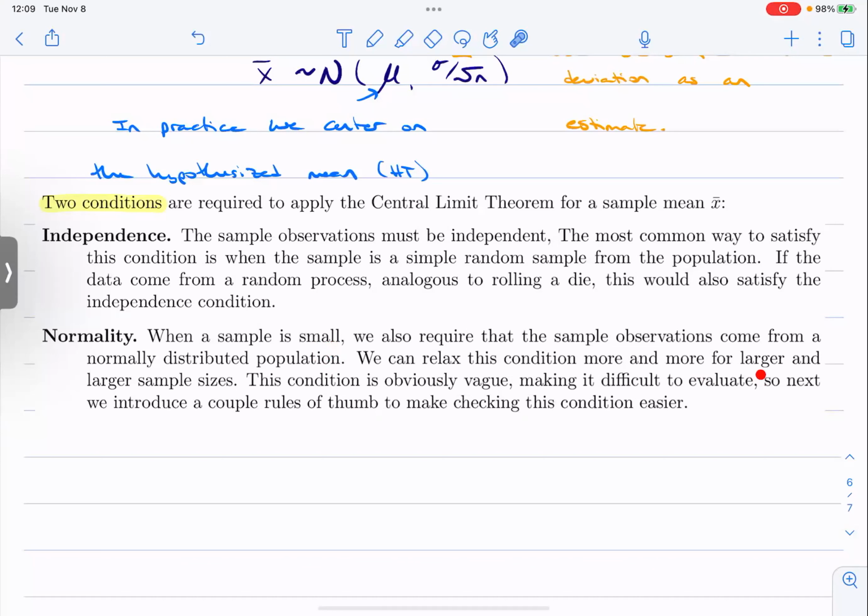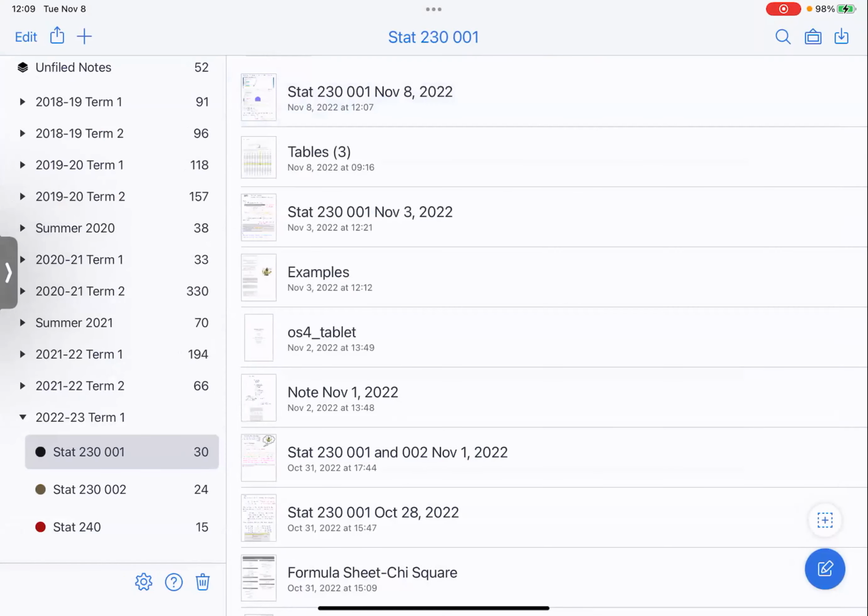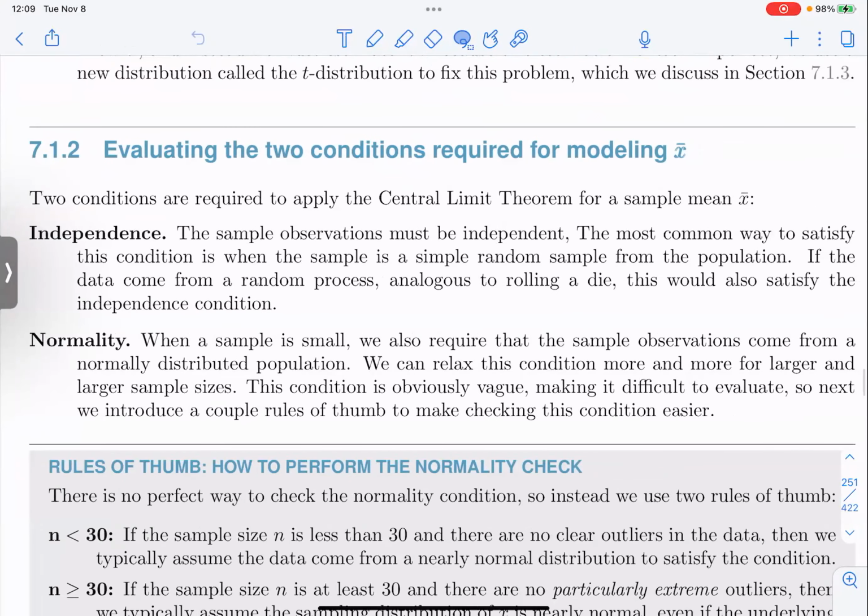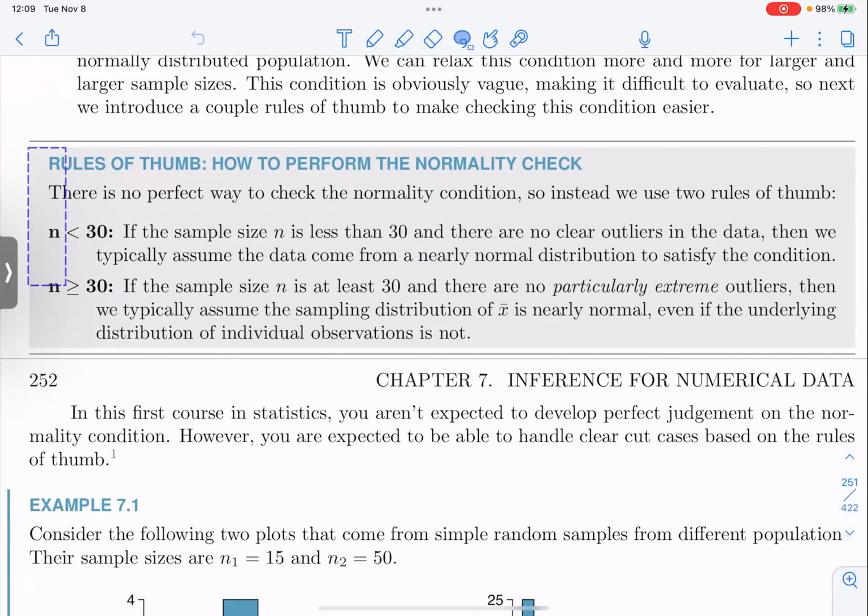As we increase the sample size, we can relax this condition a little bit. That's where the central limit theorem steps in and says, if your sample size is large enough, then it doesn't matter if you sampled from a skewed distribution, for example. The distribution of means will still be normal if your sample size is large enough. And like I said, that's another one of those leave it for 240 type of situations.